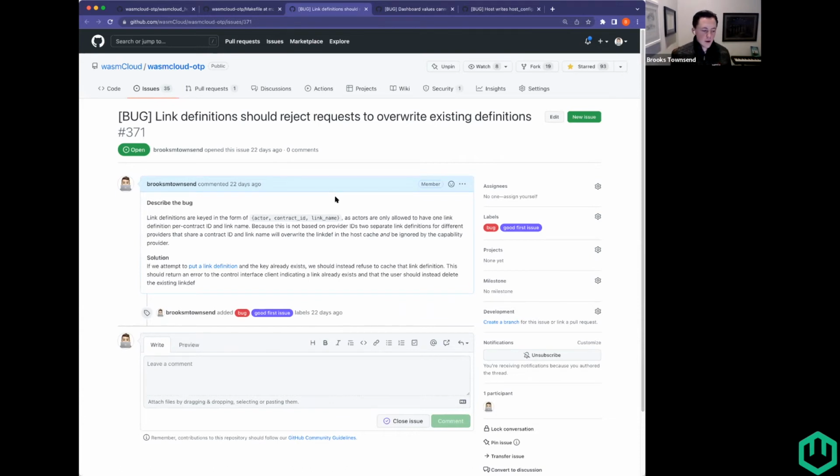And this is so that link definitions can be idempotent and we can reestablish them without worrying about overwriting old link definitions. But it turns out in the host, for a specific scenario described in this issue, we can actually ignore a duplicate link definition on the provider side, but then overwrite it in the host cache. So this is something that can cause confusion and is really an easy scenario to catch. If a link definition exists, don't overwrite it in the local cache. So this would be a great place to start.